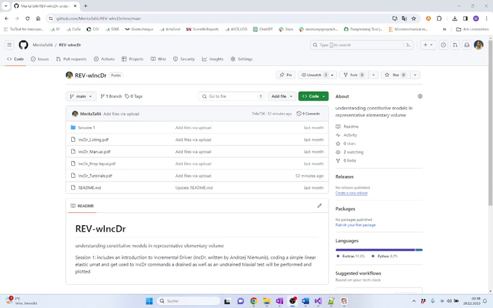So hello and welcome to my first session about the tutorials of the usage of incremental driver to perform element tests of soils with advanced and simple constitutive models.